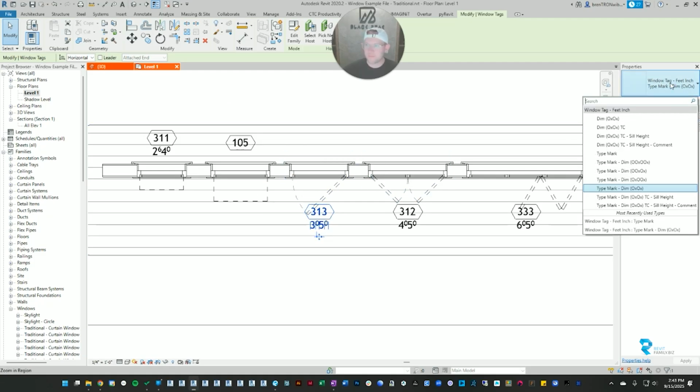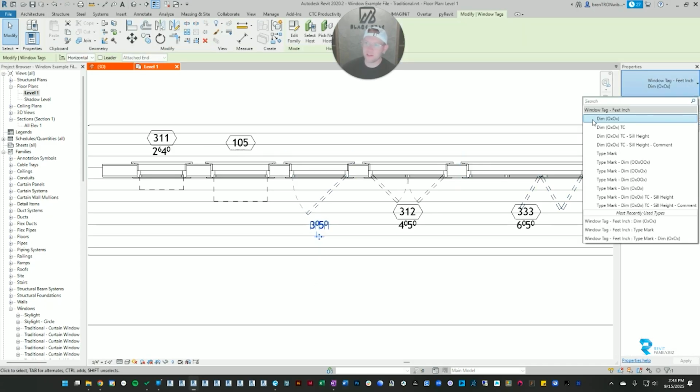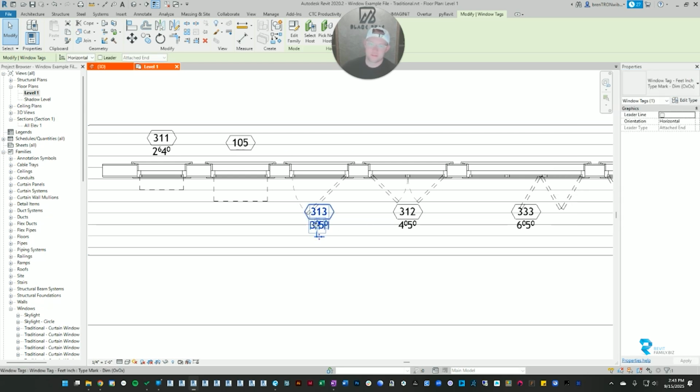So now let's look a little bit at the naming, because this can get confusing. The first part of the naming is telling you whether it's the dimension or the type mark that's showing in the tag. So if I change it to just a dimension, that's only the dimension. Dim means it's only displaying the dimensions. Whereas down here, if I click this one, it's going to display the type mark and the dimension. So that's this tag.